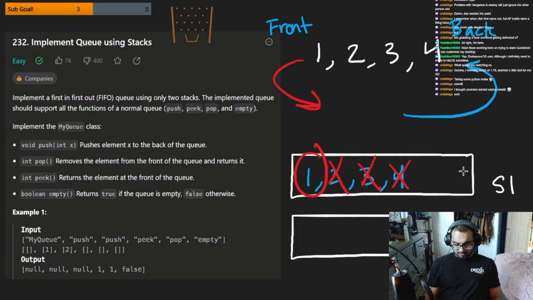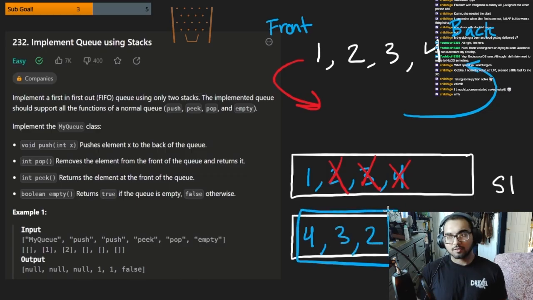So as we pop these elements, we can push them to the other stack in the same order that we're popping them. What happens when we do that? Let's just try it and then see what happens. Okay, we get 4, then get 3, then get 2. Looks like the order of these was actually reversed.